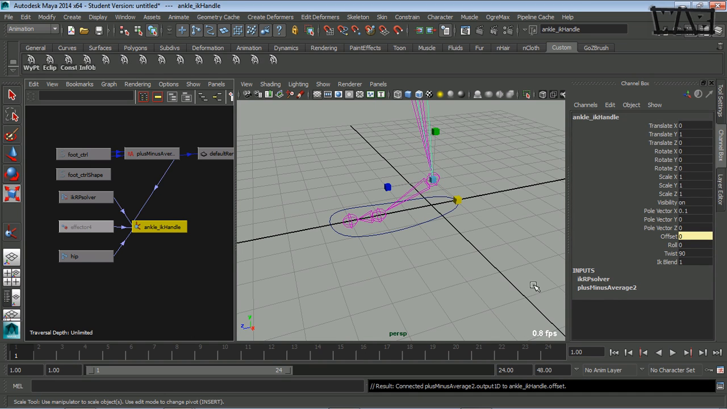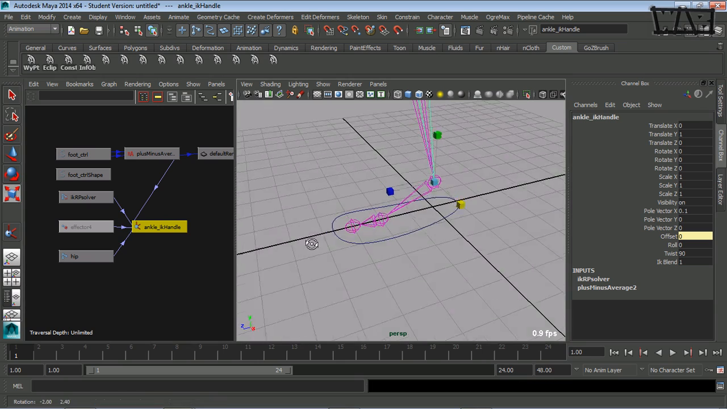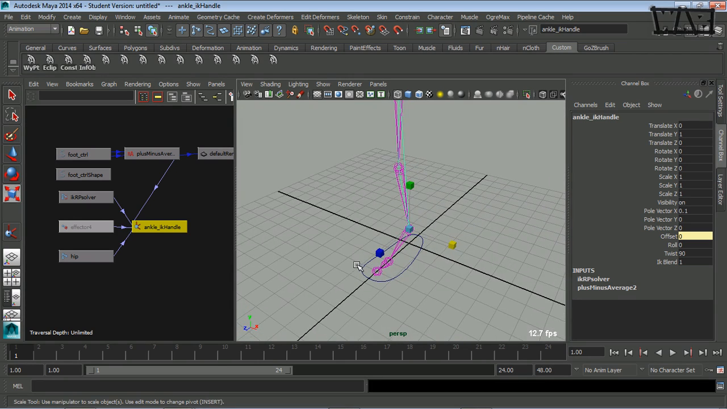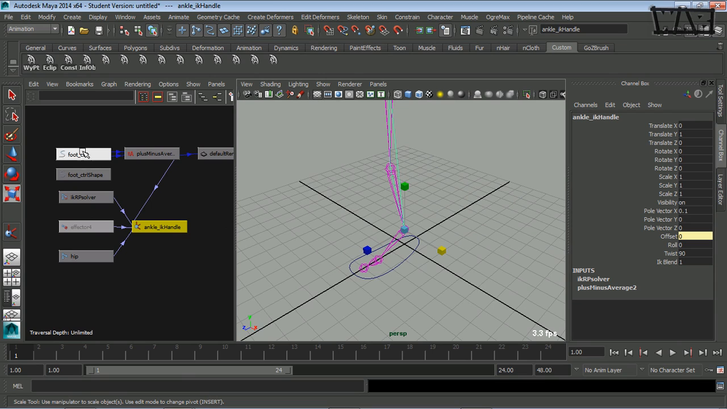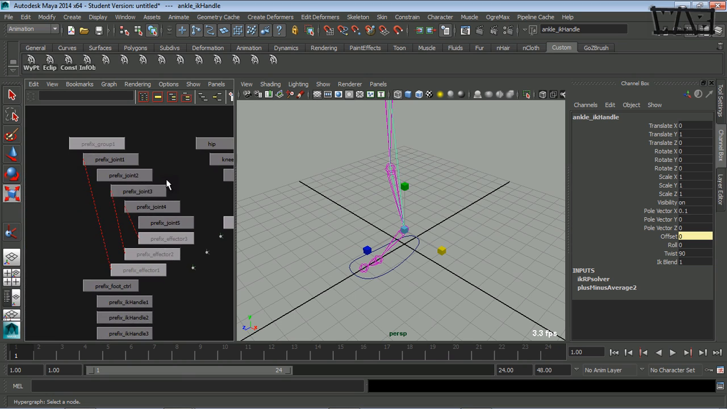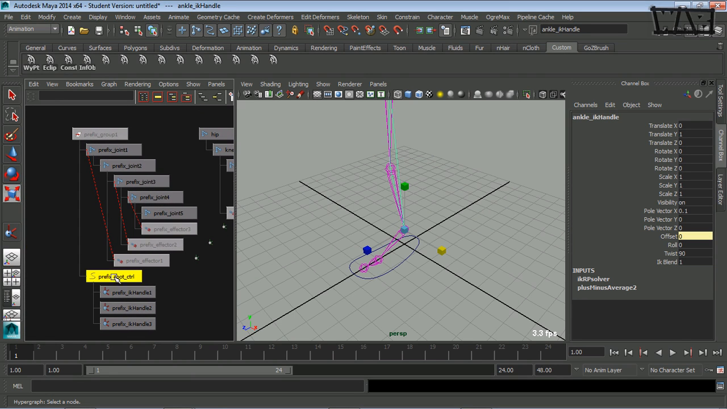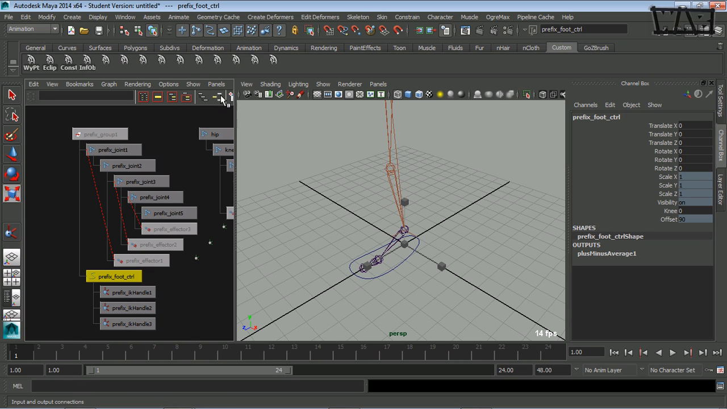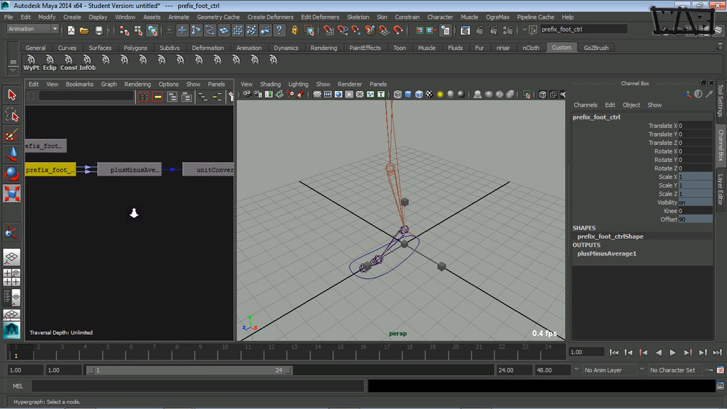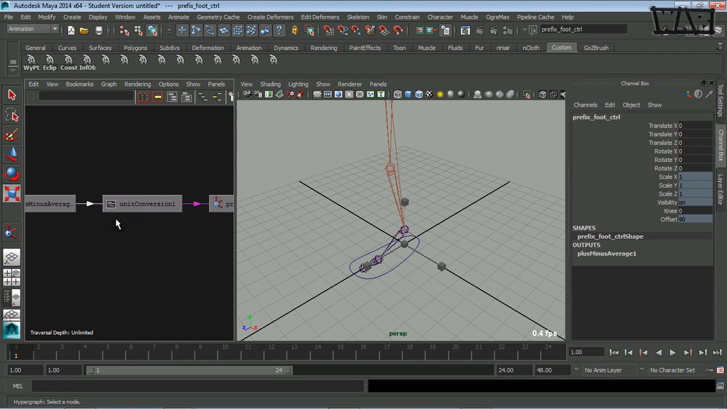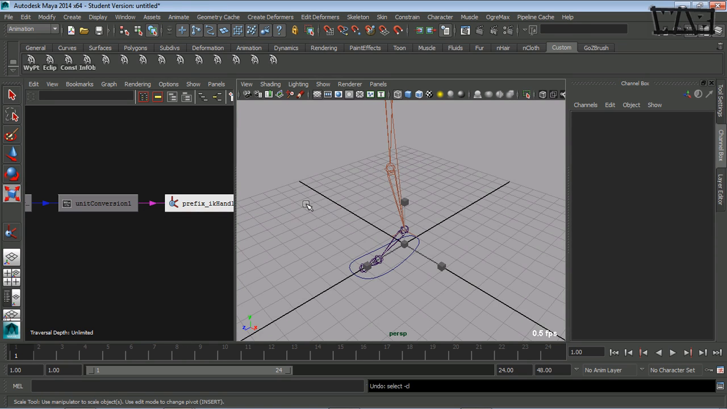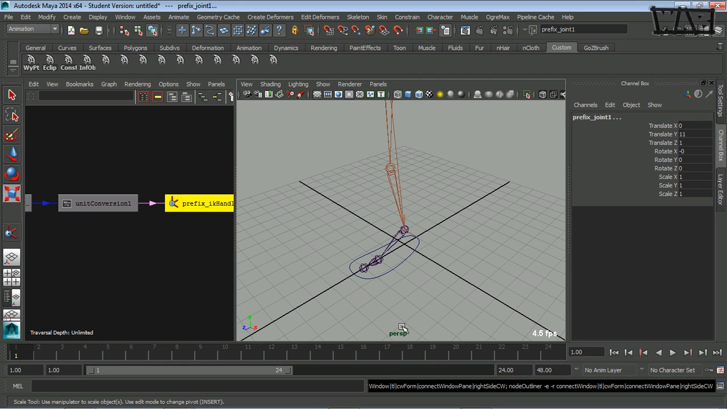Okay, so now let's see if I did this right. I'm going to go back to my other one that I created just to make absolutely sure I'm teaching you guys correctly. So I'm going to select the foot control, and I've got output 1D connected to the twist. I did it wrong. Okay, so I need to go back and unconnect that. So there we go, I disconnected it.